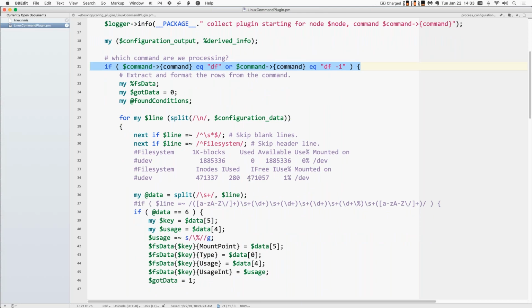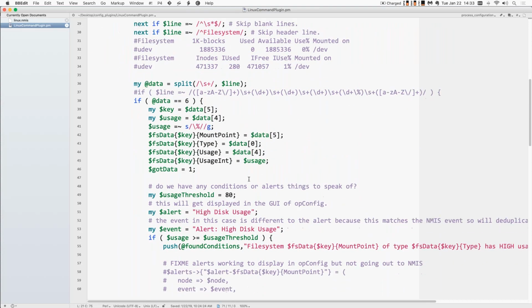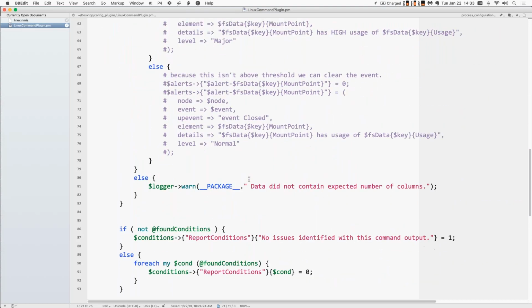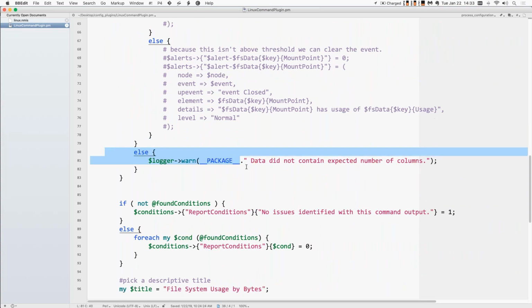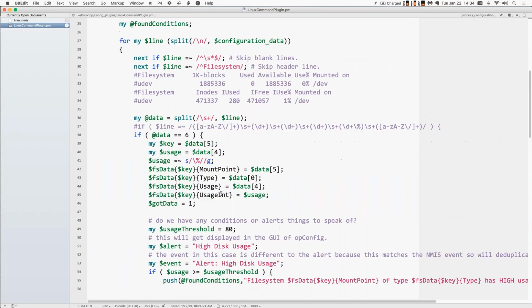Now, in this example, we're processing both the df and the df -i inside the same command structure. But we could very well do an if-then-else waterfall. In fact, if we scroll down, you'll see here that our else said that we didn't find what we were looking for. So back to the top.